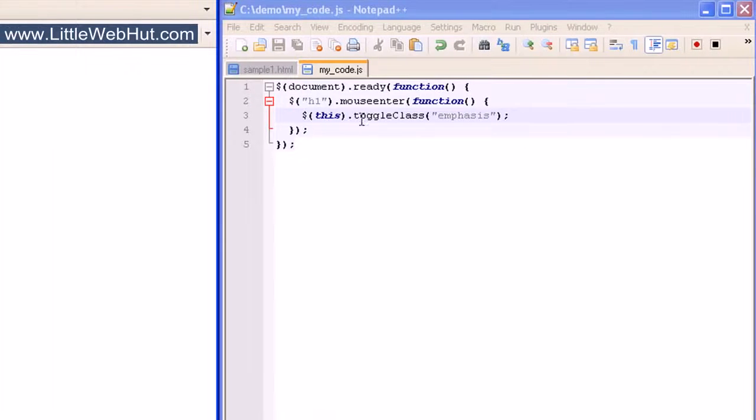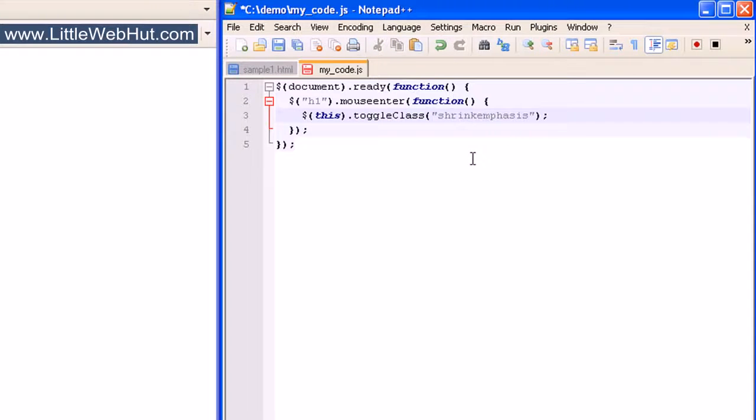I can also use this toggleClass method with multiple classes. So I'm going to go ahead and add the shrink class here. And then I separate the class names with a space. And let's look at this one.